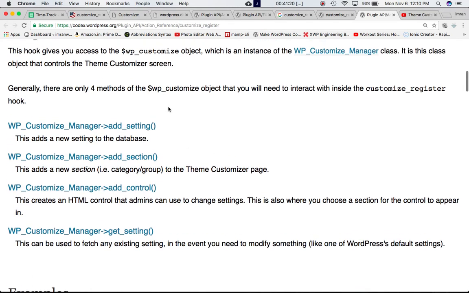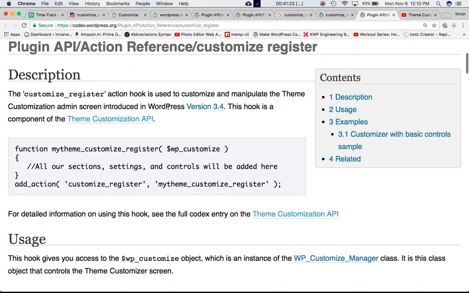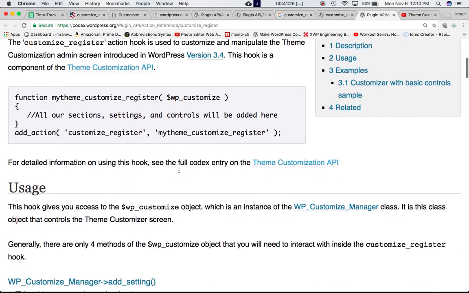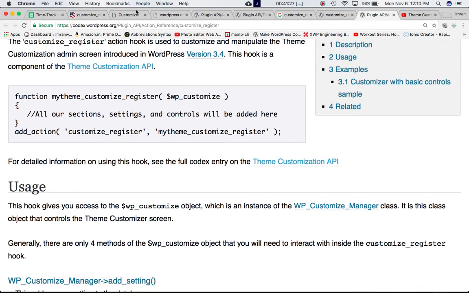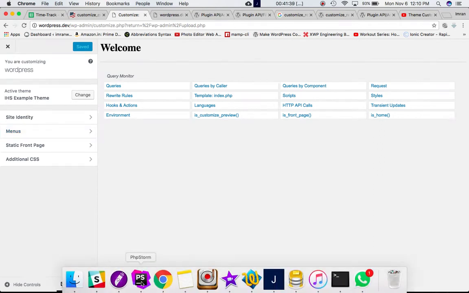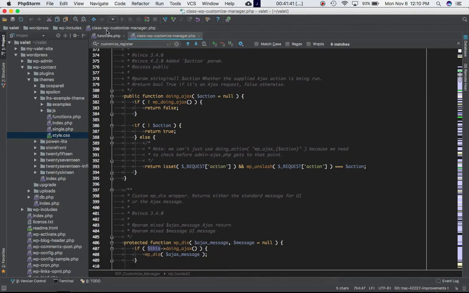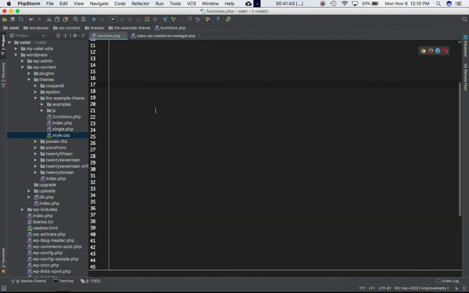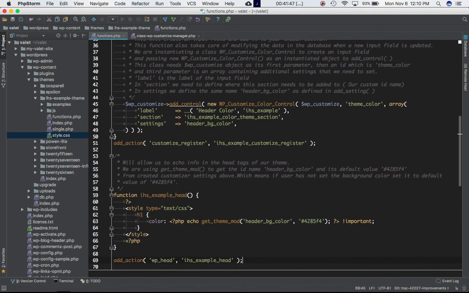Okay, so let's go ahead and get this in action. Currently you don't see it, but what we want to do is add another setting and controls over here called color. For that, I'm going to go to the functions.php of my theme, or you can use a plugin also, and I'm going to copy paste that.